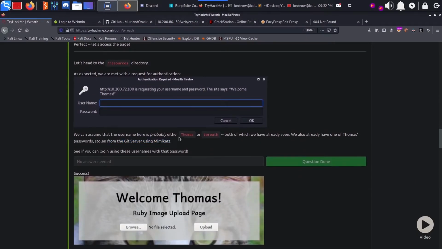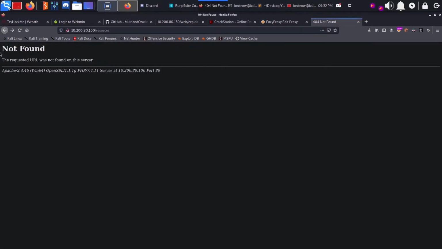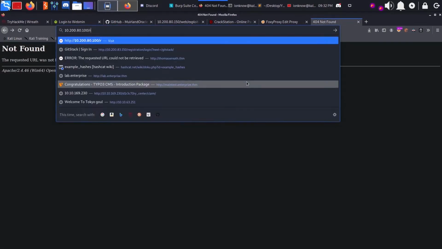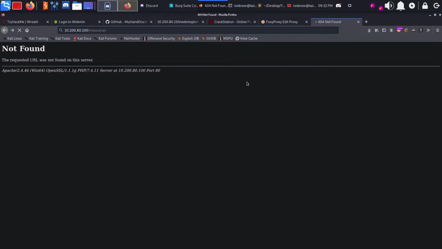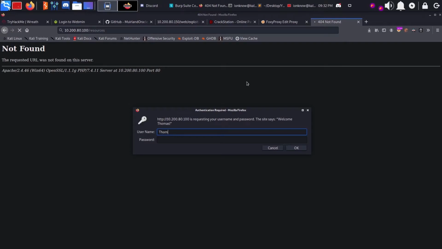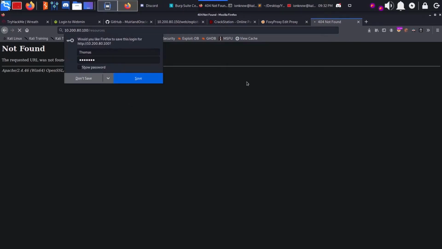The username is either Thomas or TRith, assuming again. Let's go ahead and resources. I can't type, so let's go for Thomas with this password.